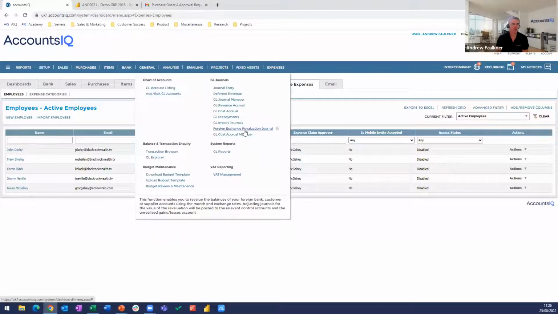There's also, if you are operating with FX within the system, and you've FX bank accounts or suppliers or customers, a month-end FX revaluation journal process that can be done, and that will revalue any unsettled realized or unrealized gains, depending on the rates that you have organized within the system.